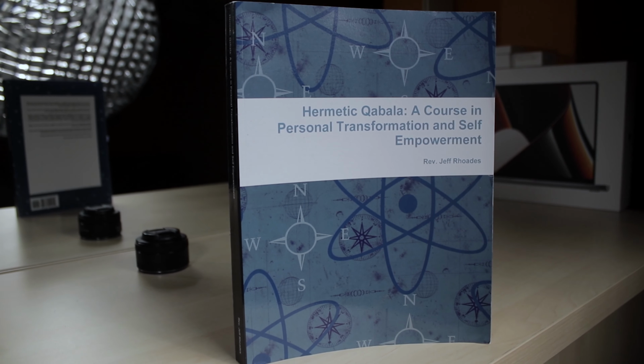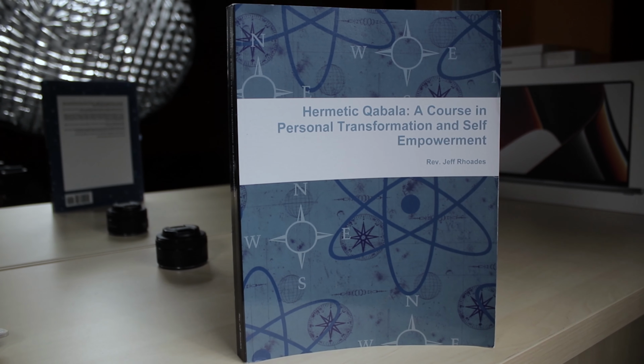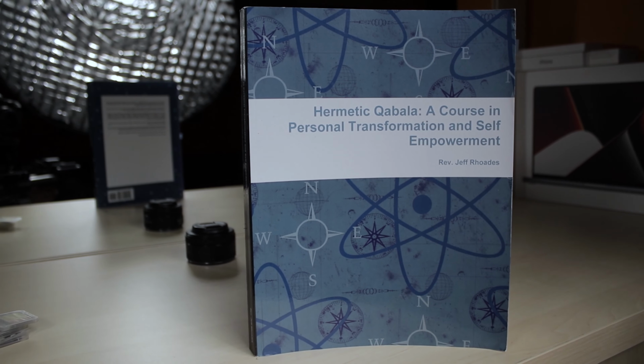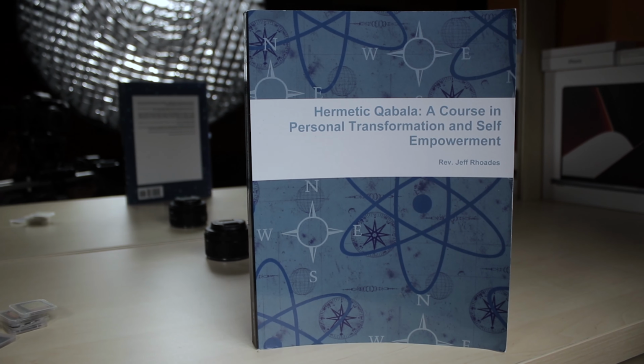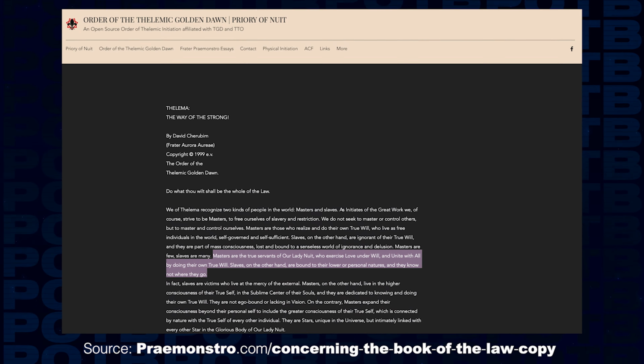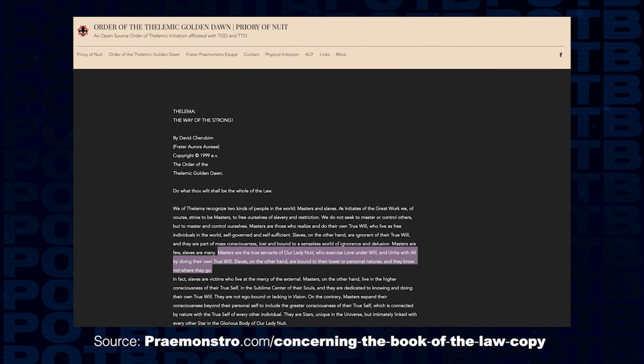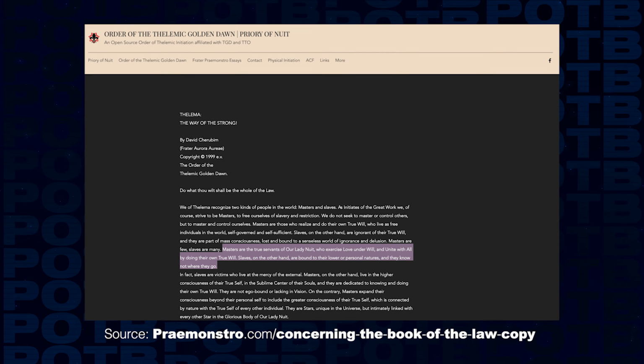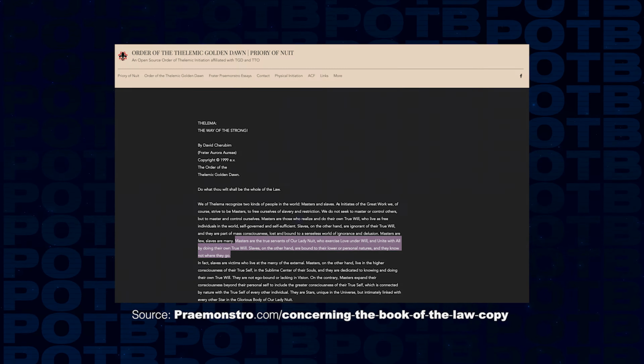Said differently, in its standard positioning, LRH mostly makes me react to the outer world, whereas this version of it makes me act upon it, and I'd say that it allows me to actively work toward achieving some of what David Cherubim talks about in his essay Telima, The Way of the Strong.